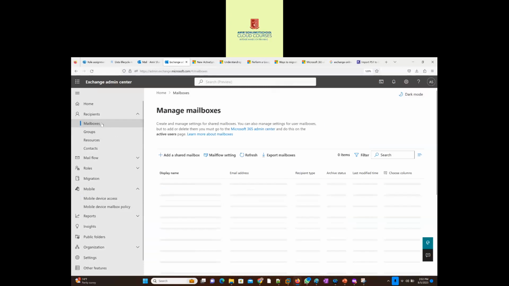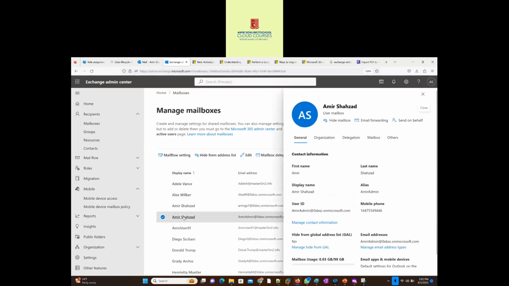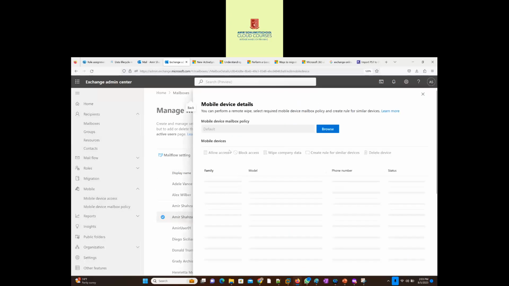But with no rule, it just starts working, which is not good. In our company, what we have done through Intune is put a rule there that only if the device is compliant with Intune rules can it connect to our organization. If it is not compliant with our Intune rules, it cannot connect to our organization's Outlook or Exchange. So general, and then manage mobile devices.